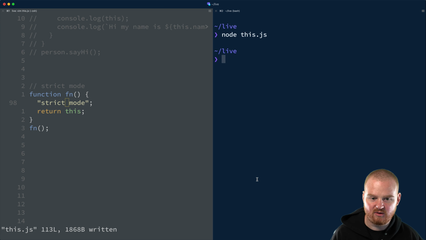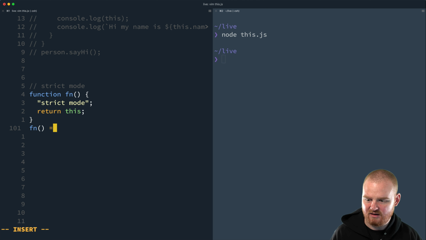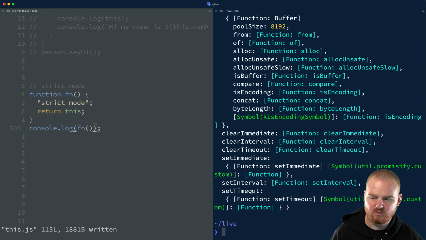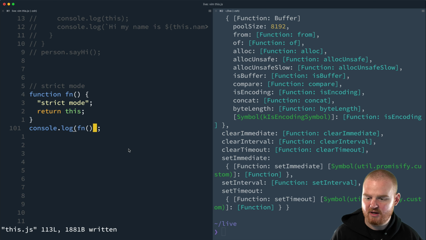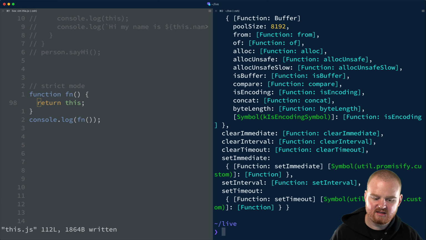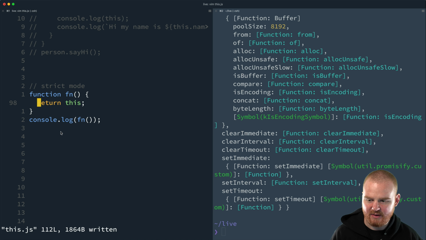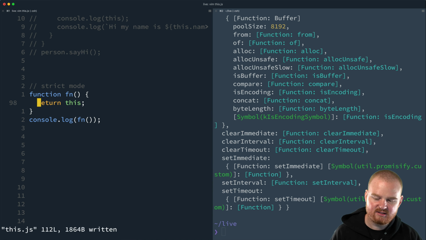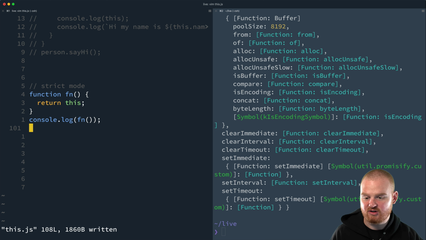So if we go to run this, let's console.log the result of calling that function, and we'll see that it is the global scope. Again, in practice, that should have been undefined, but browsers didn't follow that pattern. So you might get a little bit of a difference between strict mode and not strict mode when you're working with this and executing the function style.